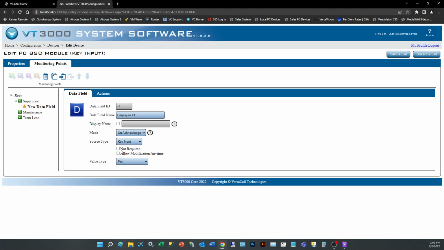What these options mean here. So not required means that they do not have to enter anything into the data field to acknowledge that alarm. So they can just hit acknowledge and not put anything in the data field and hit OK, and it would clear out if that's checkmarked. The way it is right now is it's set up so that they have to enter something in, or it will not let them acknowledge the alarm.